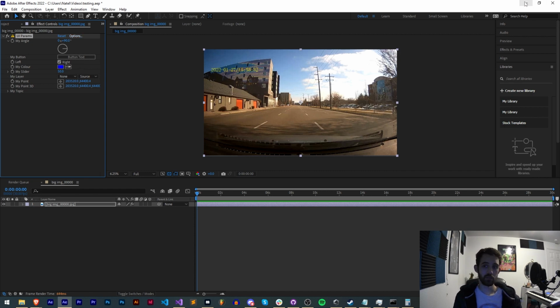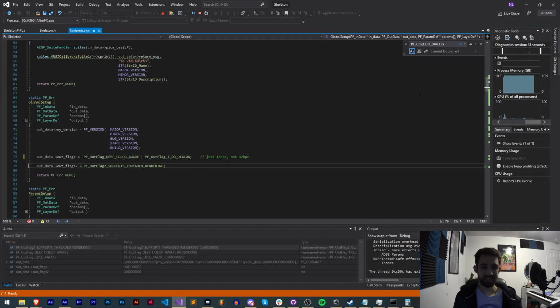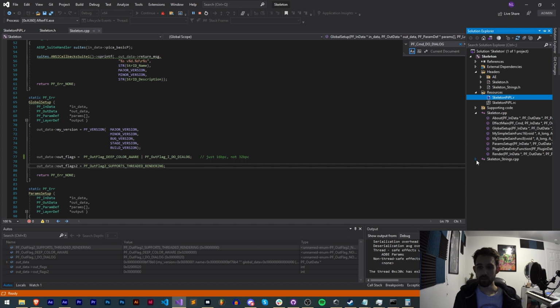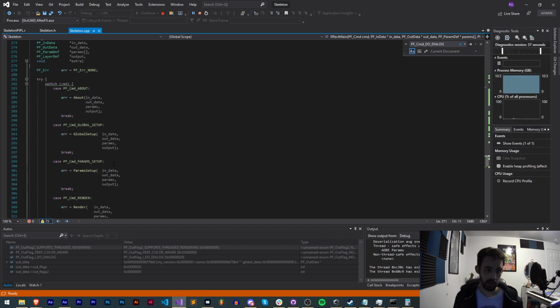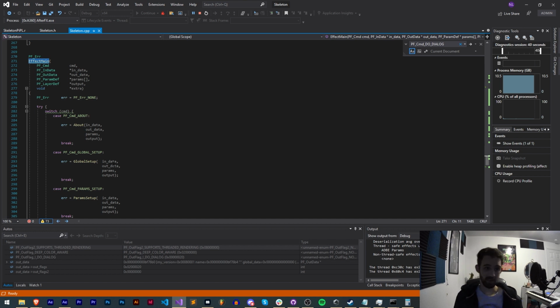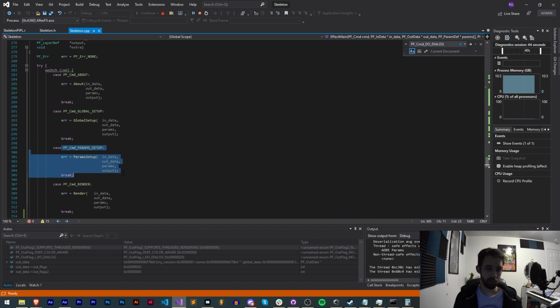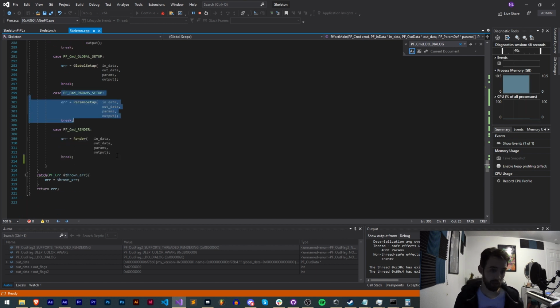Actually, similar to the old About button and similar to param changes, we can actually do it inside of our effect main. So if we go down here in our main C++ file, we'll go to effect main. This is where you have your pf commands. This is like where you have the about command, your global setup, your parameter setup, or your user interface, and your render or smart render. These all get called in here.